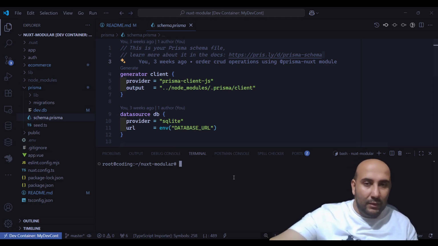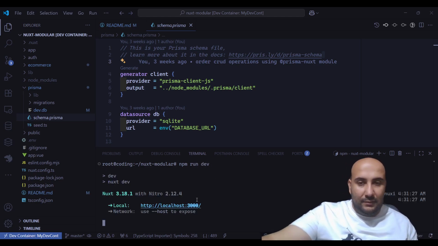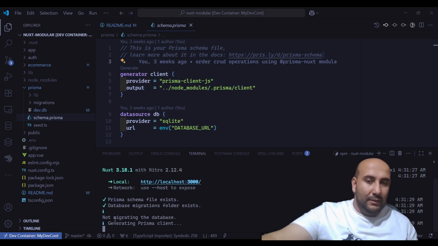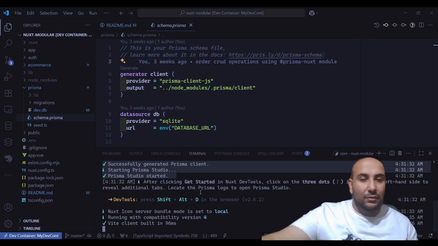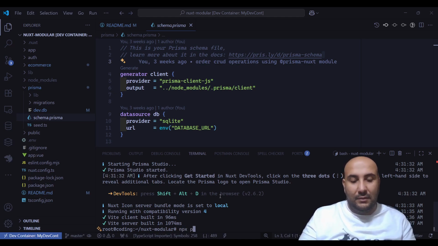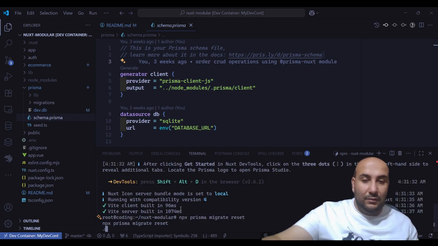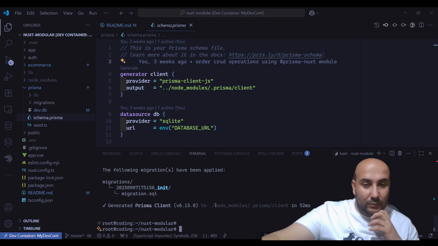Auto creation happens with npm run dev here. As you can see, it will try to find the migration folder and generate the Prisma client, so it will do everything for you. I will refresh the database by using npx prisma migrate reset, so now our database will be empty. As you can see, it will do a reset, requesting me to confirm this.